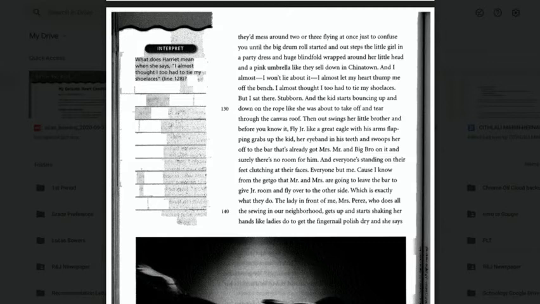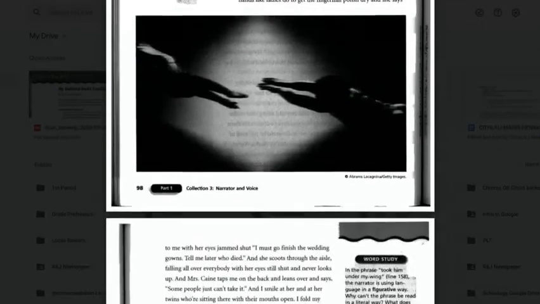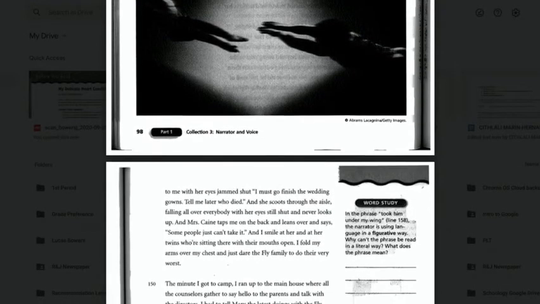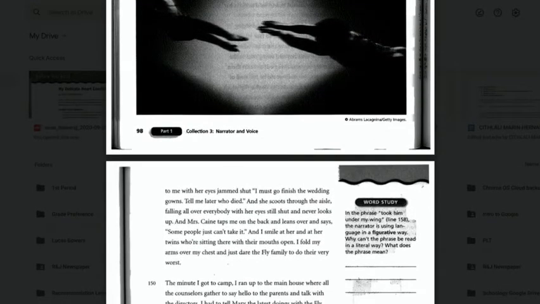The lady in front of me, Mrs. Perez, who does all the sewing in our neighborhood, gets up and starts shaking her hands like ladies do to get the fingernail polish to dry. And she says to me with her eyes jammed shut, "I must go finish the wedding gowns.